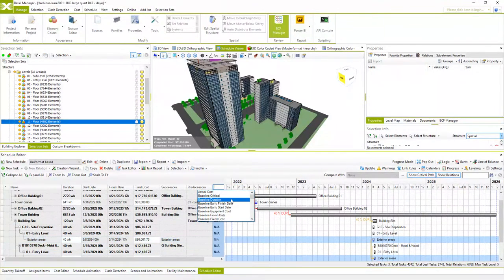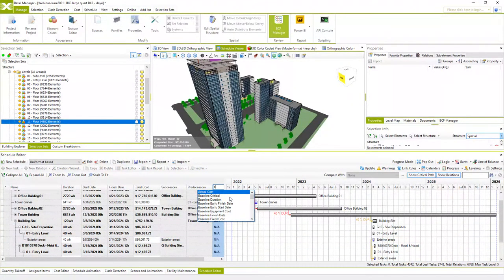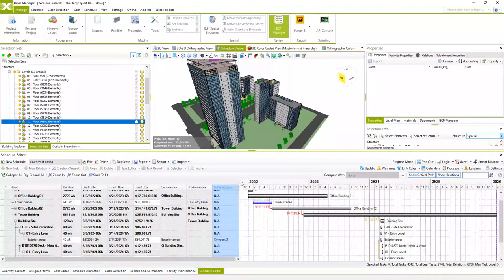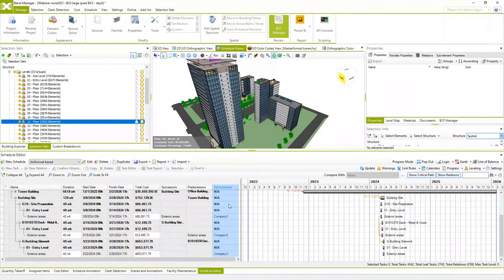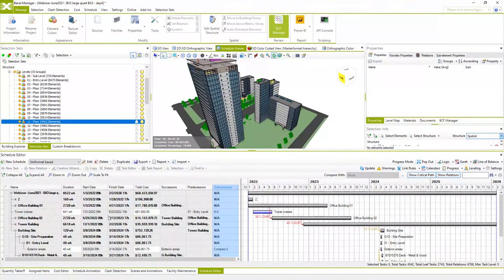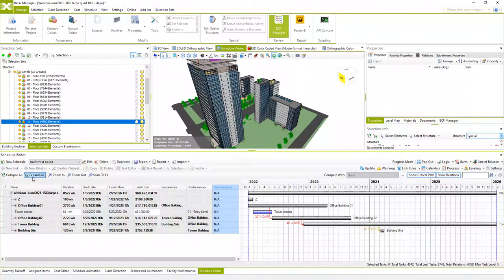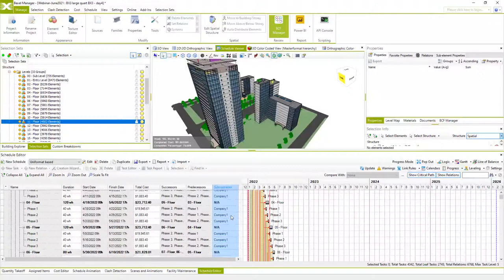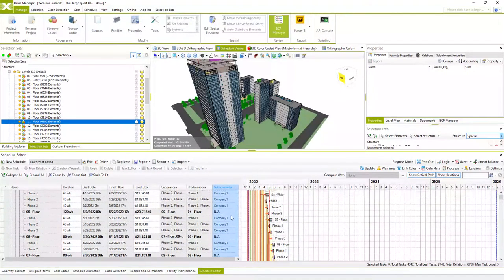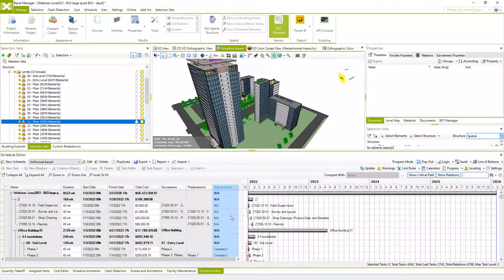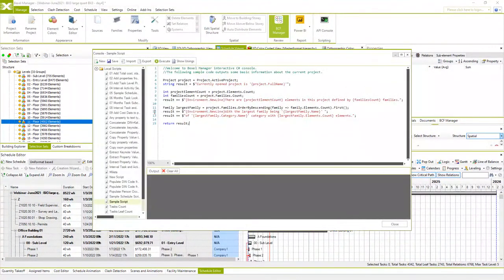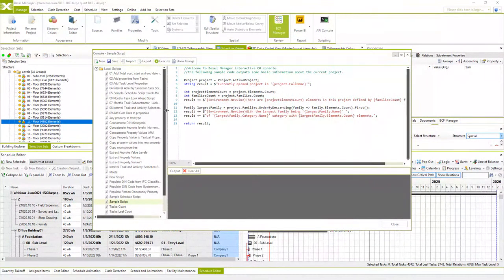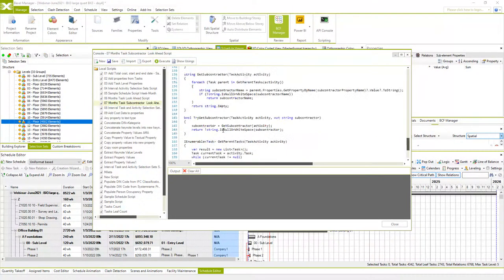And now we can add a new column for subcontractors here and find tasks by subcontractors. Once you have cost and schedule information in a project, you can again use our API console and execute more different scripts, which can give you additional information which is really, really useful. We added properties for subcontractors, so we can use a script which creates selection sets of look-ahead plans of all works organized by subcontractors.